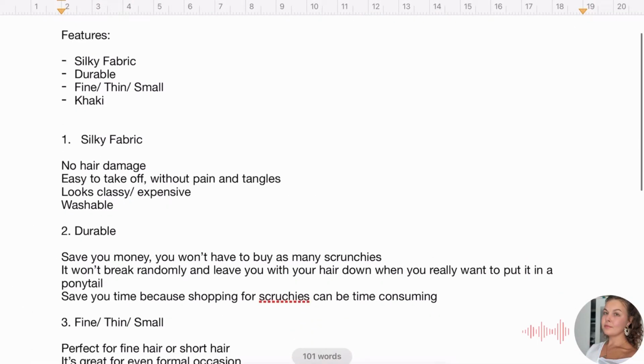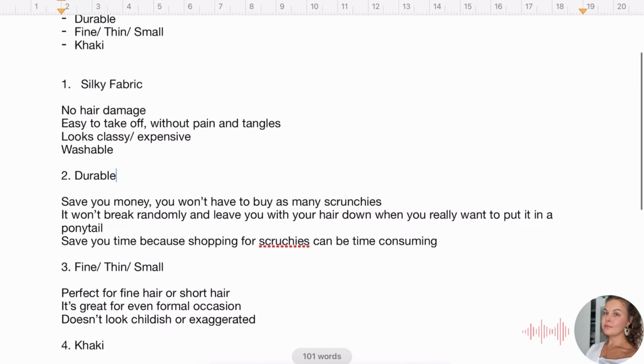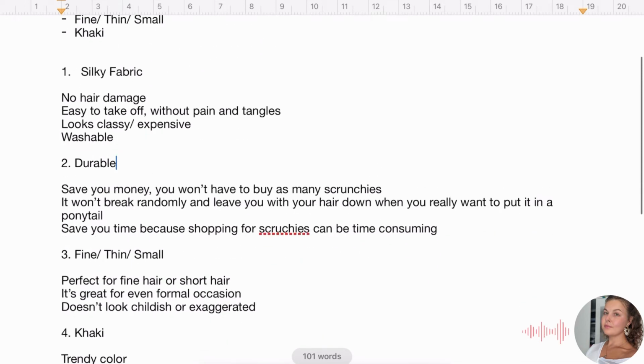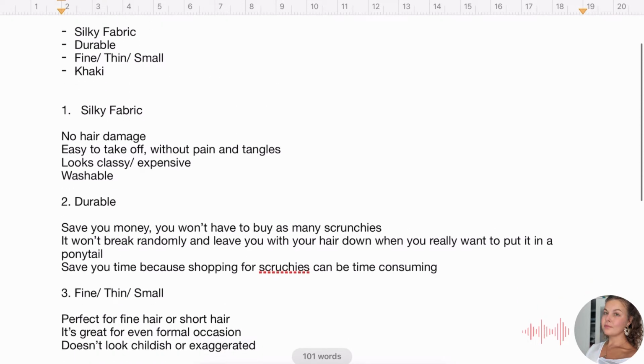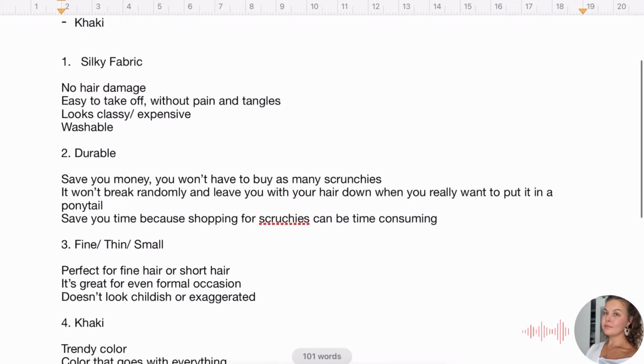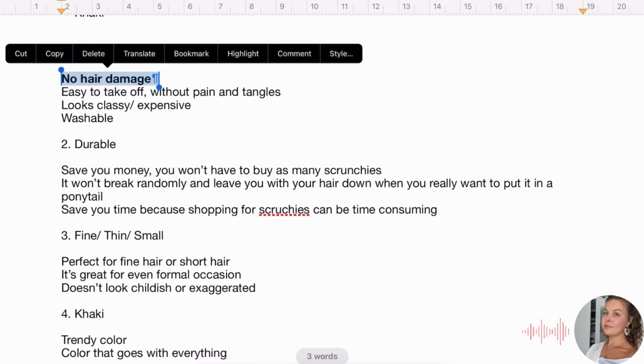Okay guys, so again, I don't have a whole bunch of them, so I think picking 5 will be very easy. But if you have 1, 2, 3, 4 features, you should have 20 under each feature, so you should have 80 benefits to pick from, okay? So just for the sake of this video, I'm going to pick maybe 2 or 3. I would say that probably the no hair damage would be a good one.